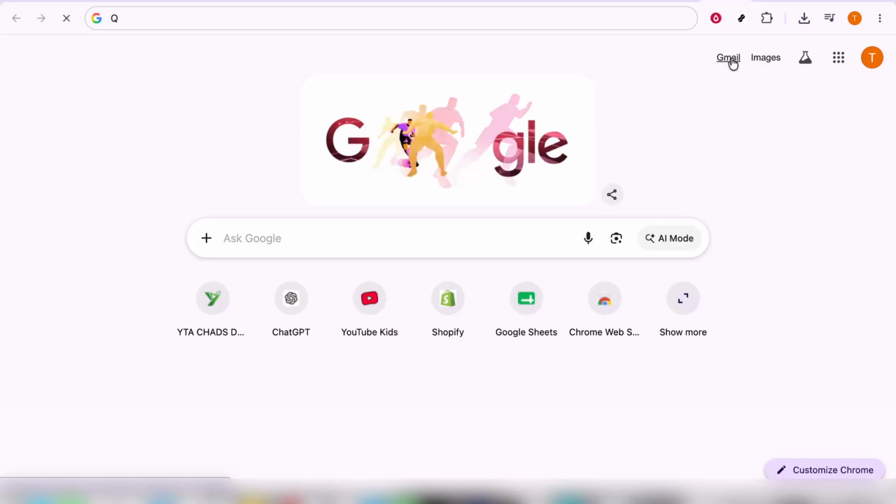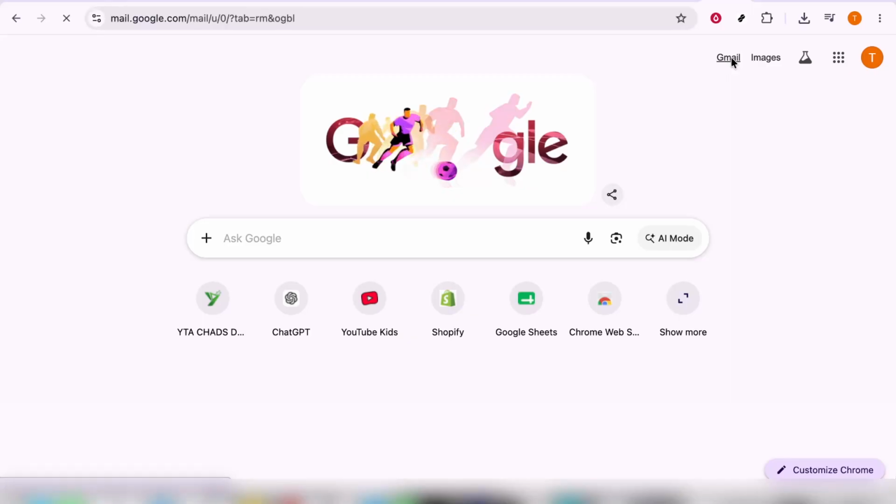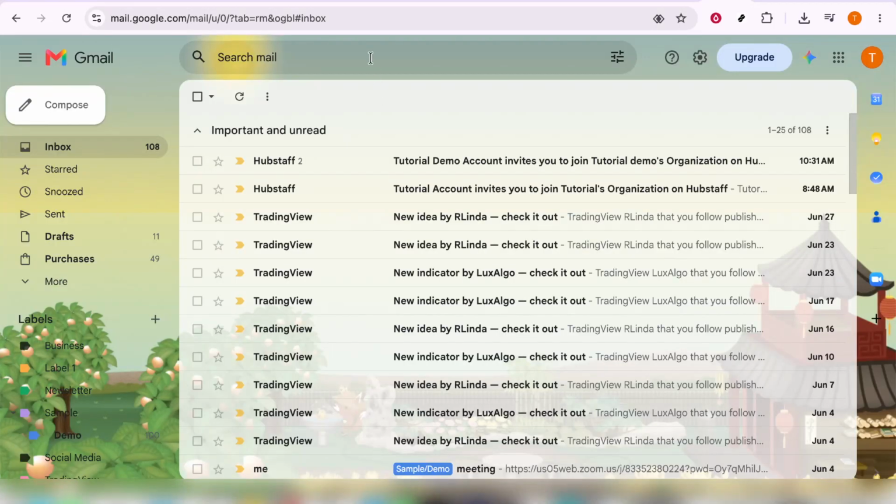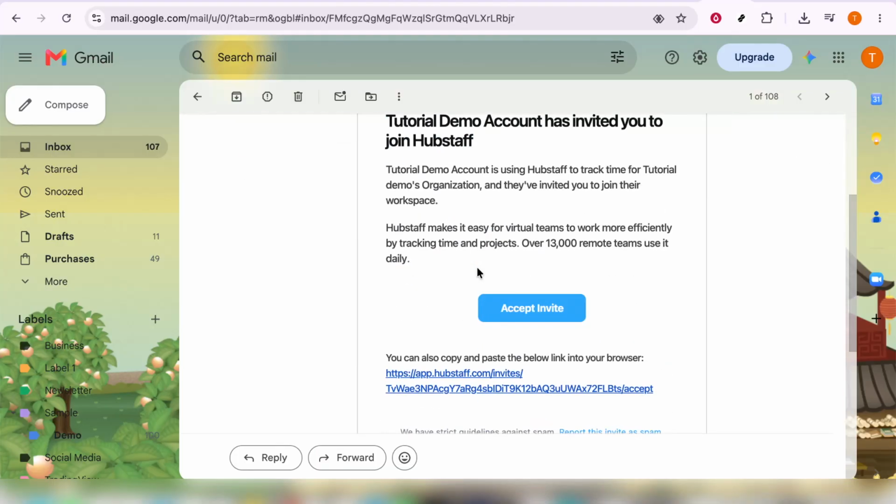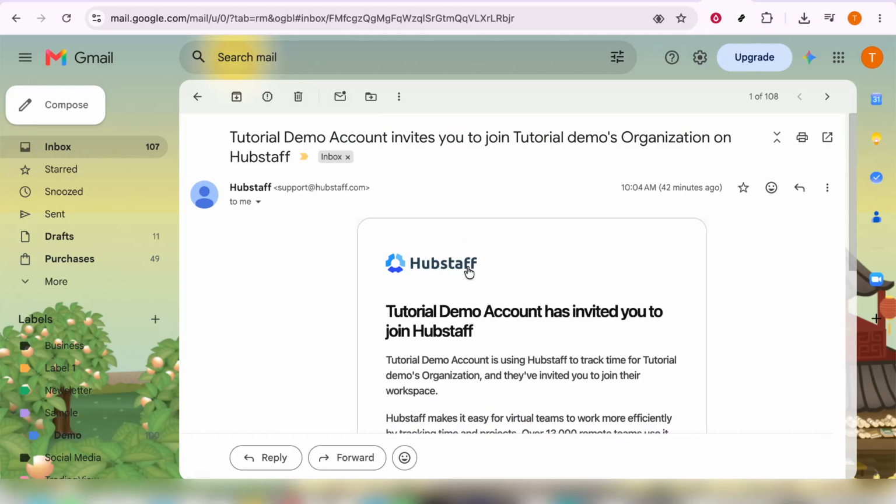First, you'll want to start by heading over to your email inbox, where you should have received an invitation. This email is usually sent directly to you from Hubstaff or the person managing your team's account. Make sure you're looking in the correct email account that you registered with, and sometimes it helps to check the spam or junk folder just in case the invitation landed there. That way you don't miss it in the clutter of your inbox.